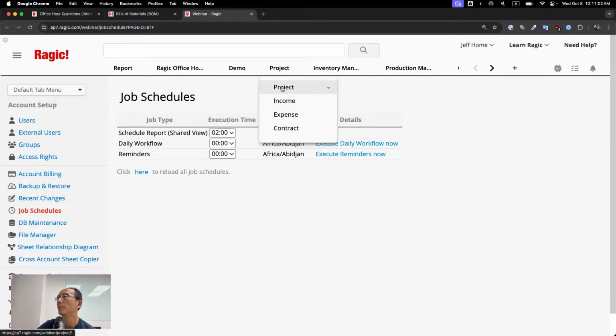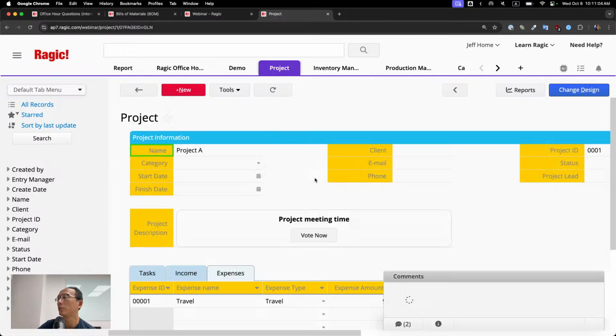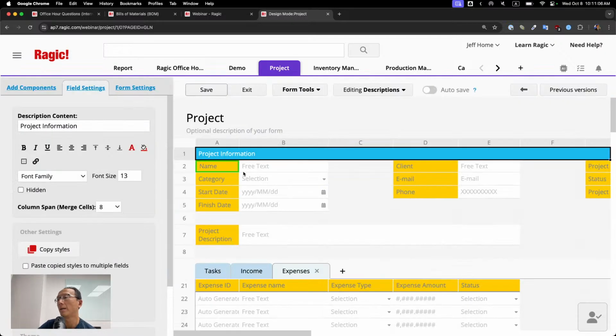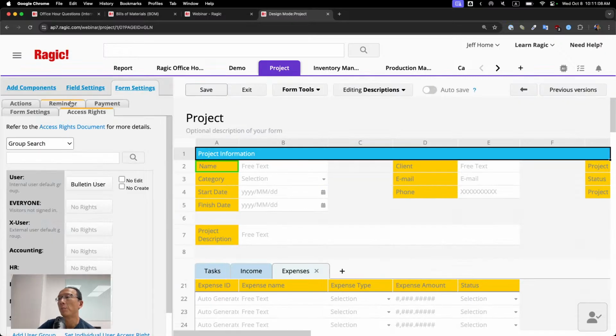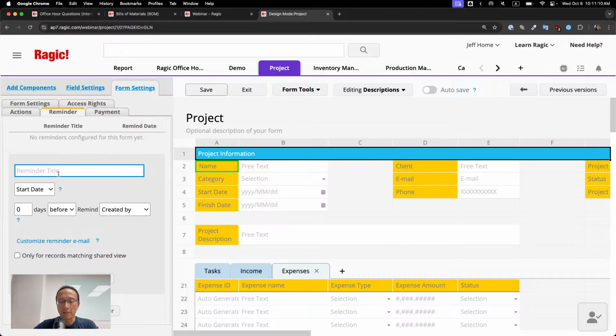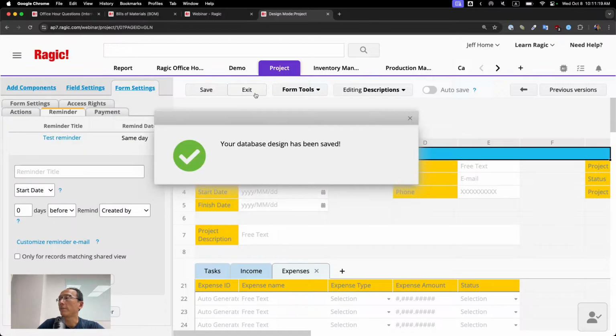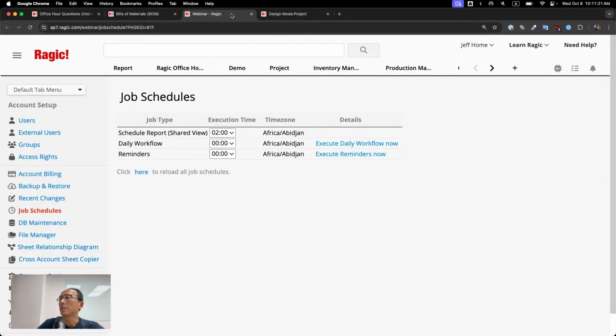Let me add a reminder and see if it shows up there. I'm not familiar with every single detail of this. So, a test reminder, and save. And let's go to the job schedule. It doesn't show up here, but I would assume it to be reasonable to see all reminders here.